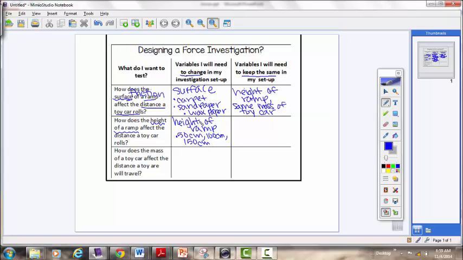So this time, can I change the surface? No, because that will affect the amount of friction, and then that won't tell me how the height is truly affecting it. So things I need to keep the same would be the surface. I would also need to keep the same the mass of the car. Okay, I can't use a different toy car. It has to be the same toy car every single trial. The only thing I can change is the height of the ramp to make it a fair, reliable test.